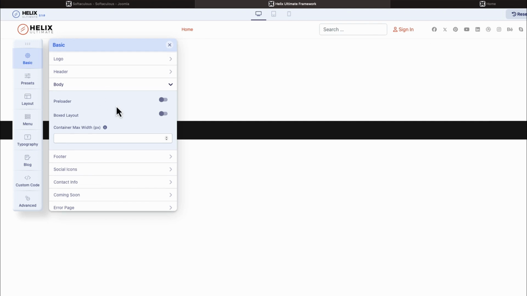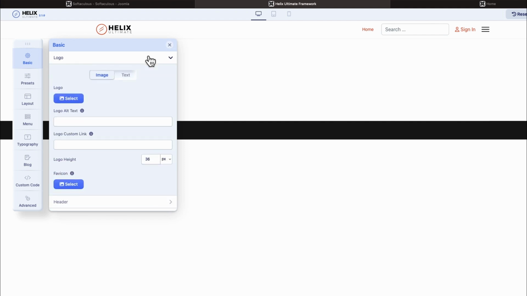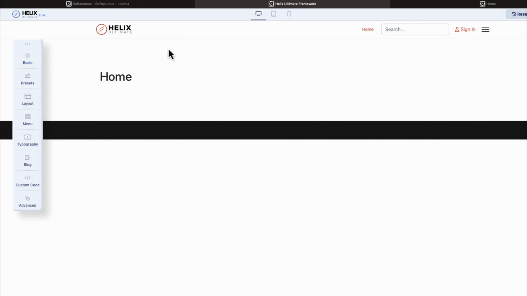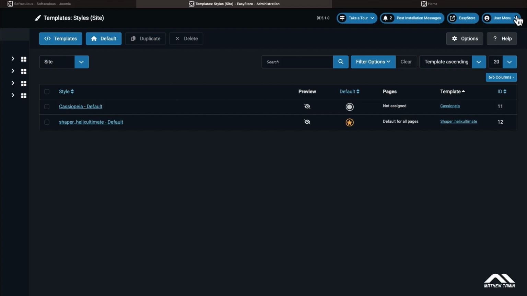Let me go back here to the header. Okay, so I'm just going to keep this one. I might change this later on, but for now, I'm going to keep this here. You can choose whichever one that you want. If you want to change the logo for it, you can come in here, click the select, and you can change the logo that you have for this. But I'm going to keep everything as it is. And I'm going to click on Save. And then we can get out from this.